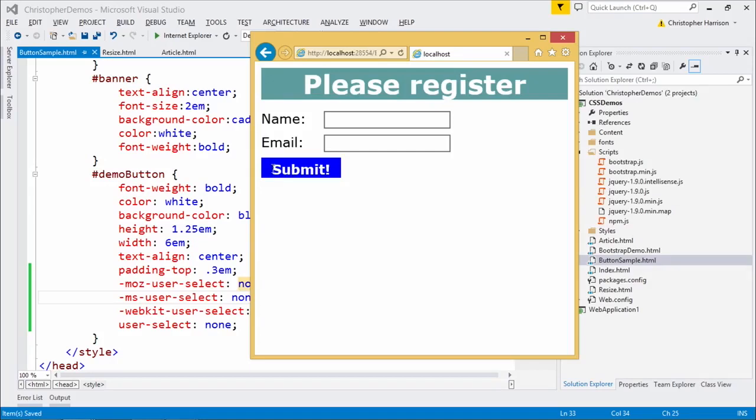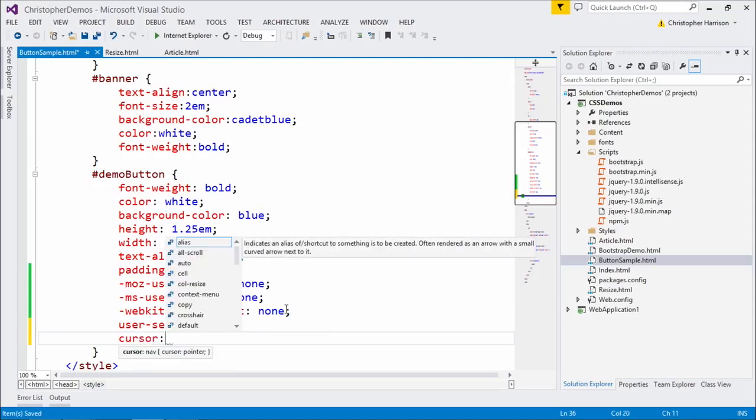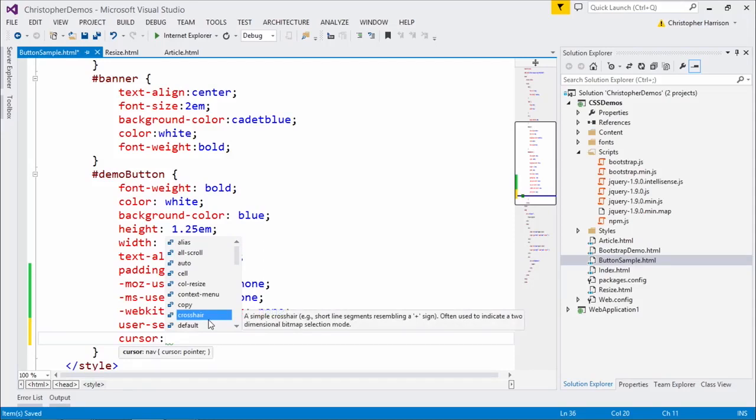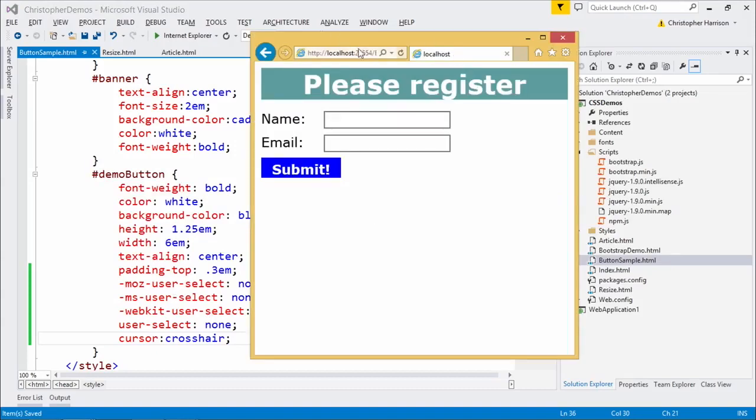Now, the other thing that I'd like to do is get rid of that little bar cursor there, and change the cursor to maybe the crosshair, because it's a button, so you're focused in on it. It's going to be a crosshair. That's what I'm going to go with. All right. In any event, let's come back over here, hit refresh, and now you'll notice I get that neat little crosshair, so I can go in and try to click on that.